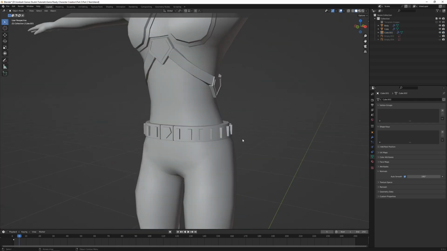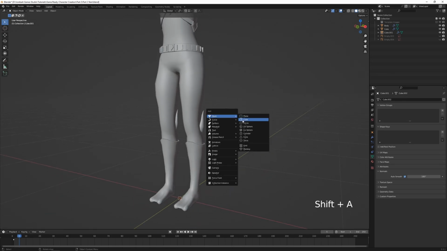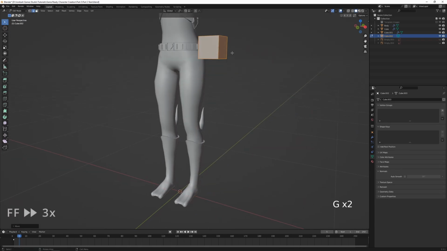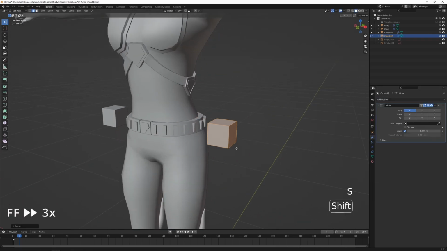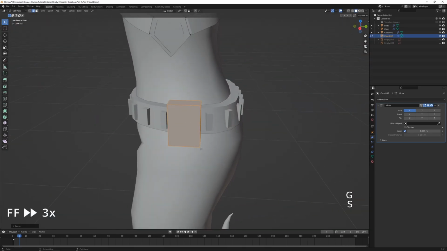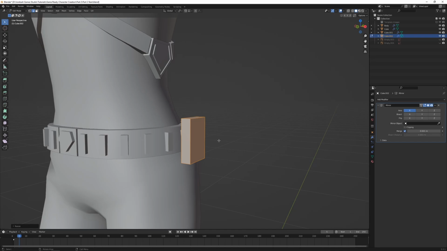Let's add some little containers on the side here, and little canisters that can be on these little attachment points. So again, I'm going to add a new cube, tab, scale it down, grab it out on the X, grab it up. I will turn on mirror so that we can see it on the other side as well. Something like that. And we're going to add 2 cuts here. Scale them on the Z axis.